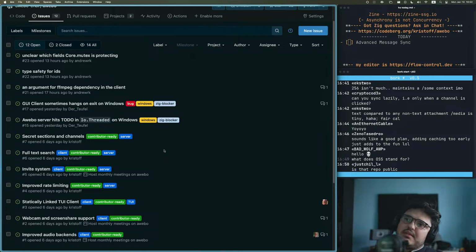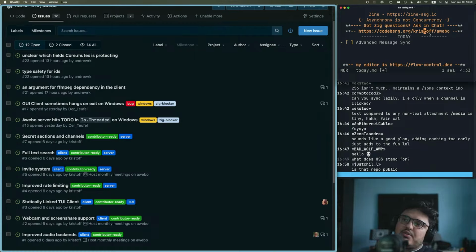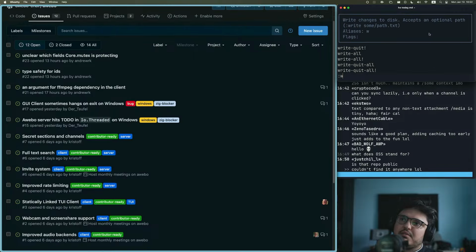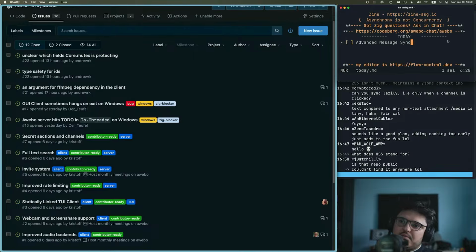Is the repo public? Yes, it's this one. Actually, you know what? Whoops, I got it wrong. It's Awebo. We actually moved it earlier today. This is the correct link, sorry. Codeberg.org/awebo-chat/awebo.